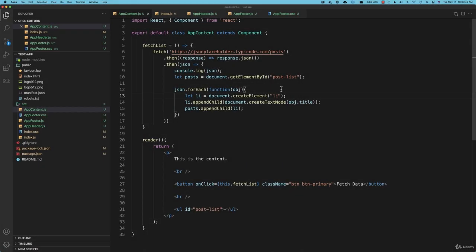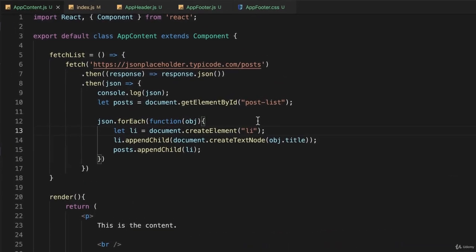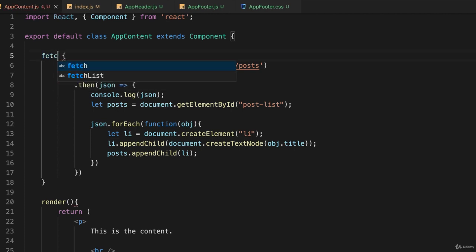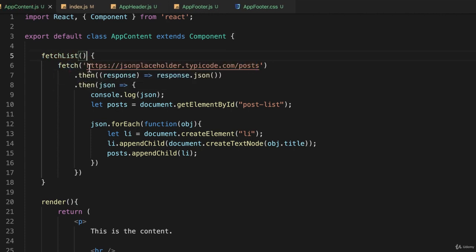So in the last lecture, you might have noticed that I used the arrow syntax on line 5 of appcontent.js when I defined the function. And you might have been asking yourself, why didn't you just do something like this? So I'm going to copy this so I can restore it. Fetch list. And that will work. We can run the program and it will actually do exactly what it did before.